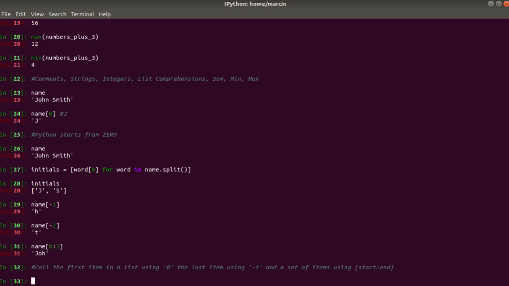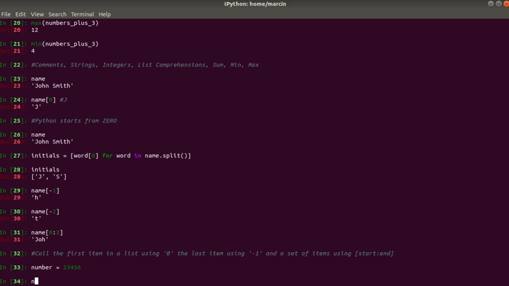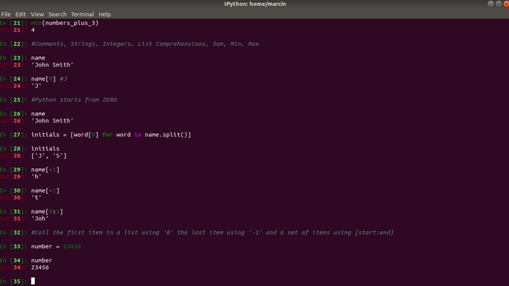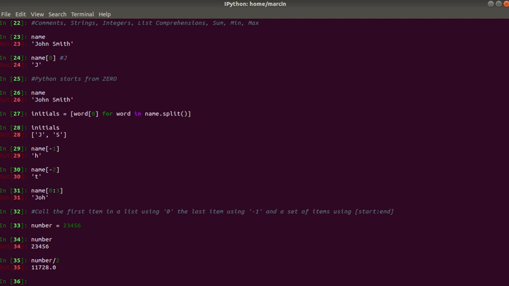It's nice that we can work with lists, but we have strings, we have lists. Let's play around with integers. Let's see what we can do with integers. We haven't done a lot with integers yet. So let's create a number, and let's say that number is 23,456. And if we put it out, okay, we got the number there. What if I want to divide the number? Well, that's pretty easy. We take number divided by 2, and we have that, okay?